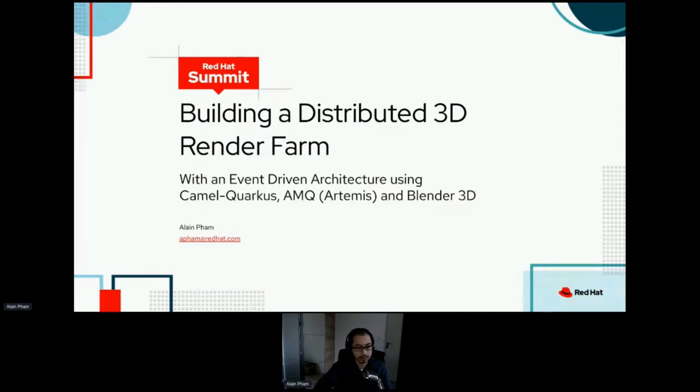So I guess it's time for me to start, and welcome to my session today. So basically, what I'm going to do today is take you through a journey of mine where I actually ended up building a distributed 3D render farm using some cool tech like Camel-Quarkus and Artemis.